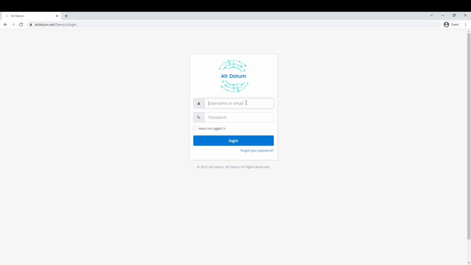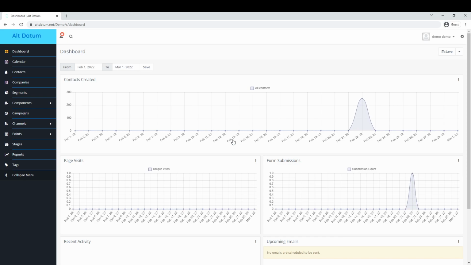All right, so we are on the login page of Datum's marketing automation software. You're going to put your username in, your password, and then we want to log in here. This brings us to the dashboard. This is a demo environment. So today I'm going to show you our email builder.